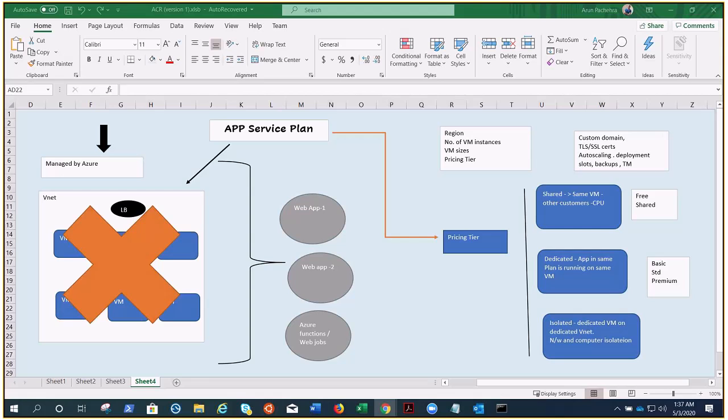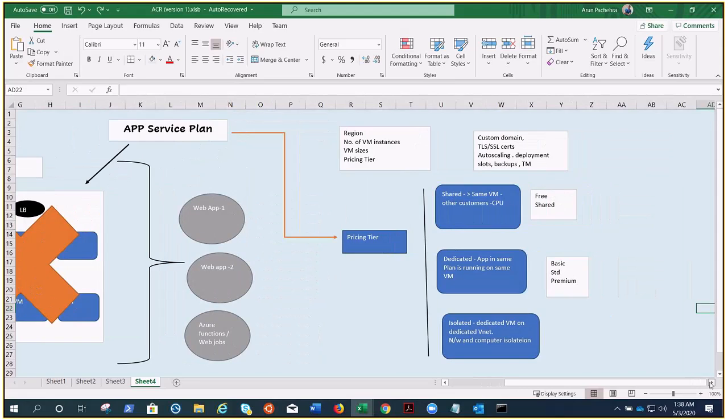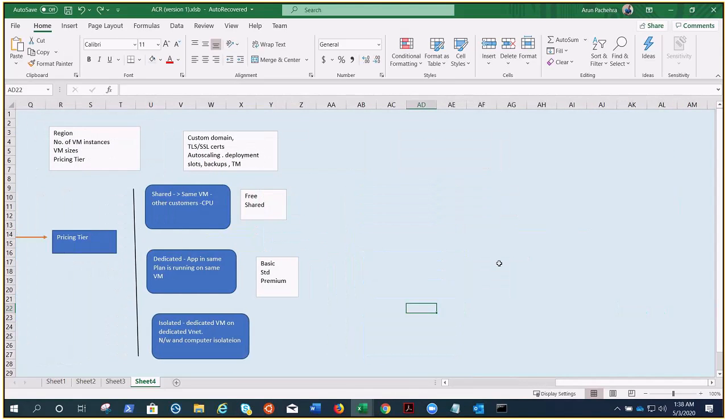In the last video we talked about the app service plan, what it is and what all features it provides, what the different kinds of pricing tiers are, and what all apps we can run together. Today it's the second part for the app service plan, or the third part for the web app, and in this video we are going to discuss the cost for the app service plan.